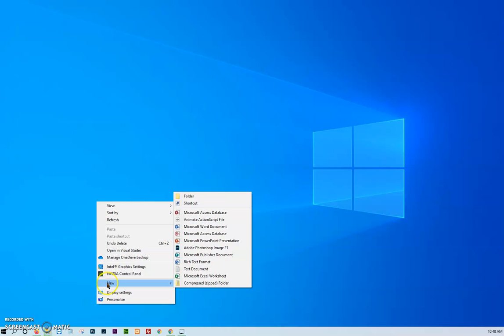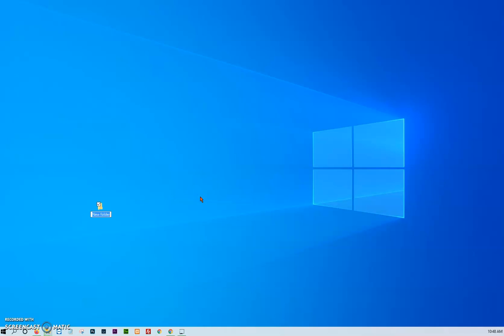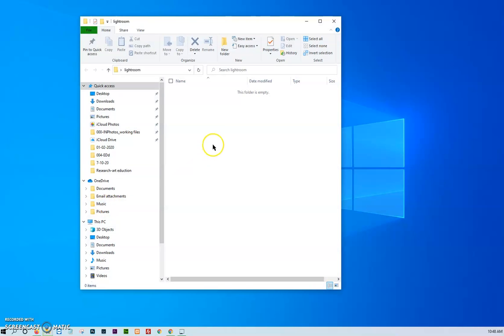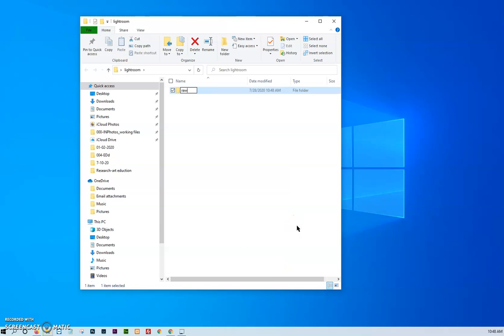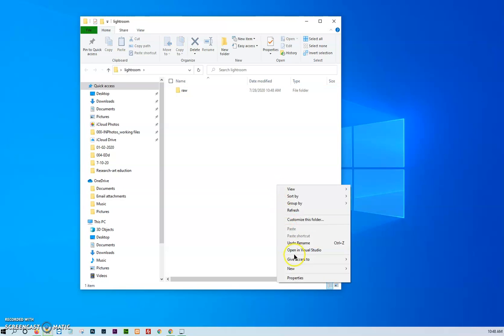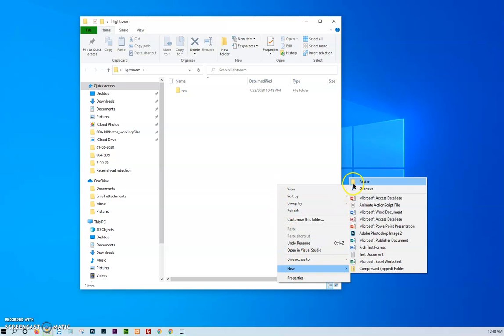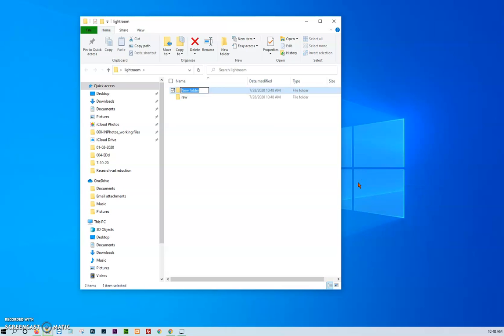Right-click, go down to New, Folder, make a folder called Lightroom. Open this folder. We're going to place two folders inside. The first folder we'll call Raw. This is where we'll keep all of our images organized that come from our camera. The next step is to go down to New, Folder, create one called Done. This is where all of our processed images will go.